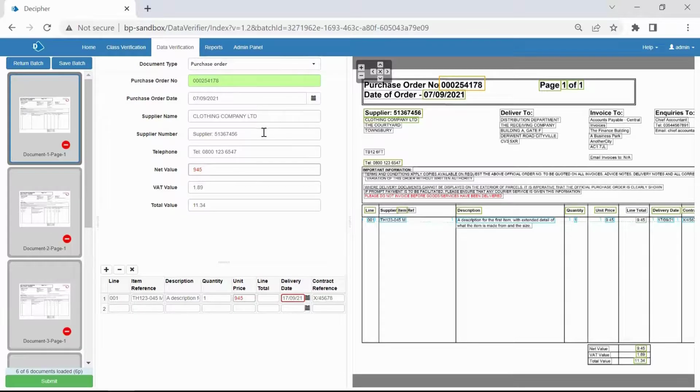Next, we notice the supplier number field includes the word supplier. You can adjust the box around the element until it is recognized. Let's do the same with the telephone field.